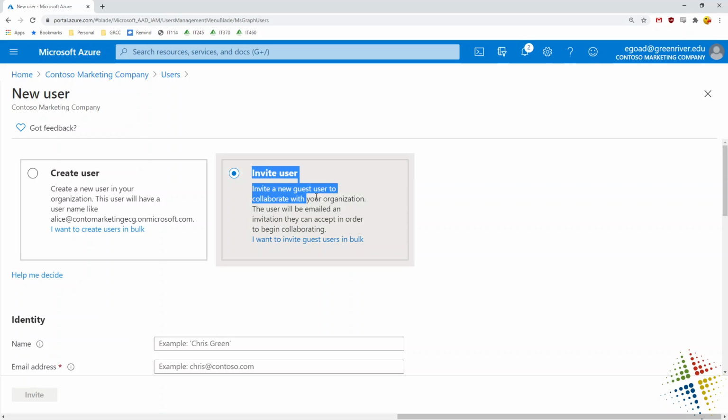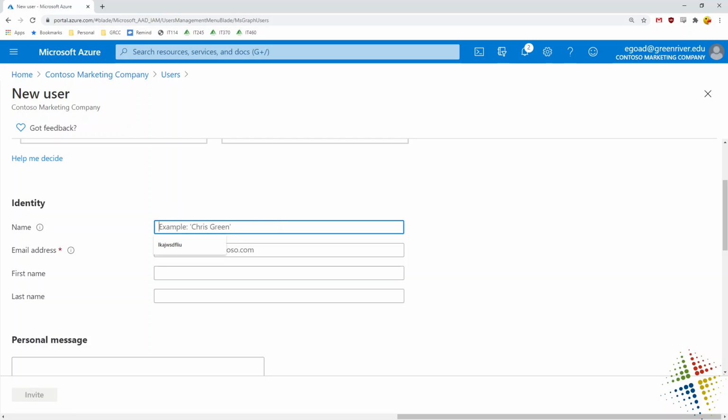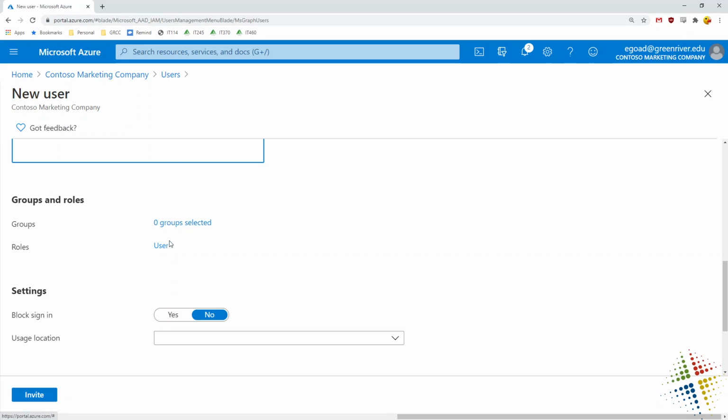So in this case, it starts off and it goes into the invite user. And so we can go ahead and specify a new user. Let's go ahead and call him Joe Smith. And we'll say that his email is joesmith@example.com. And then we can attach a message: Please join to do some work for us. Specify what groups or roles they should have, and then go ahead and invite.